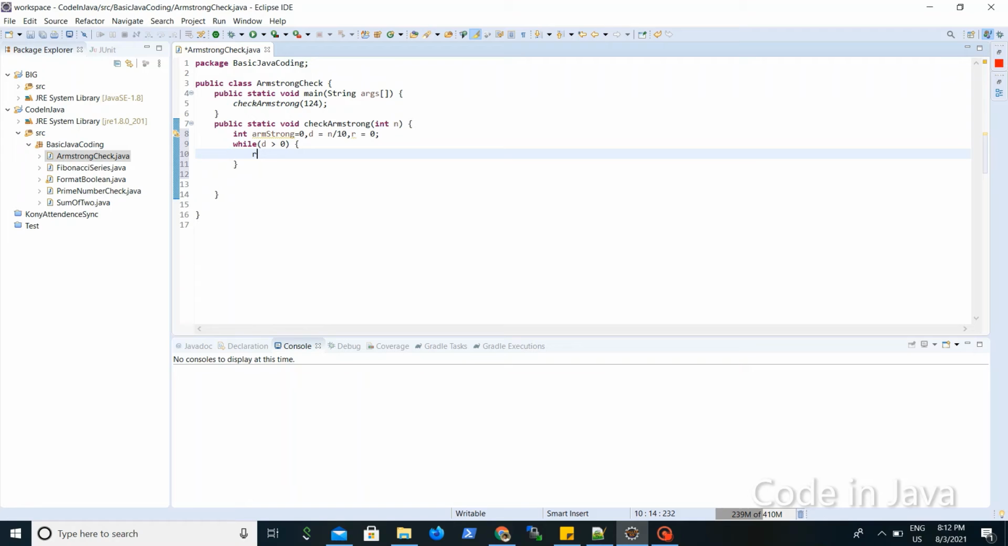So we will take a remainder first, like n modulo 10, so it will give us the last digit. Suppose 1 2 1 is there, we will divide by 10, then remainder will be 1 first. So in r it will come as 1. So we will take Armstrong, and Armstrong is equal to Armstrong plus r into r, 3 times.